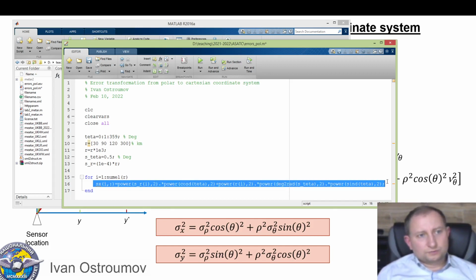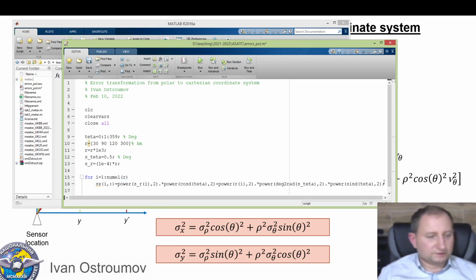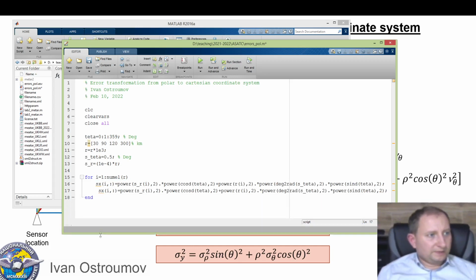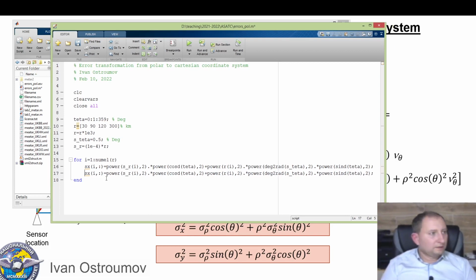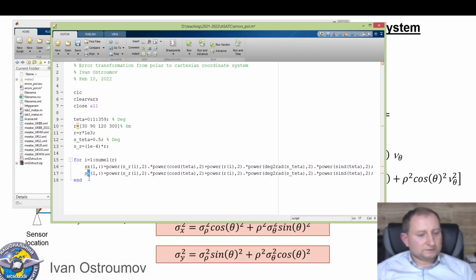Then I don't want to retype it. I just copy this line and paste it and do the same for sy. That's why sy is equal the same. I just need to change cosine to sine, and sine to cosine. Yep, and we've got our coded formulas.